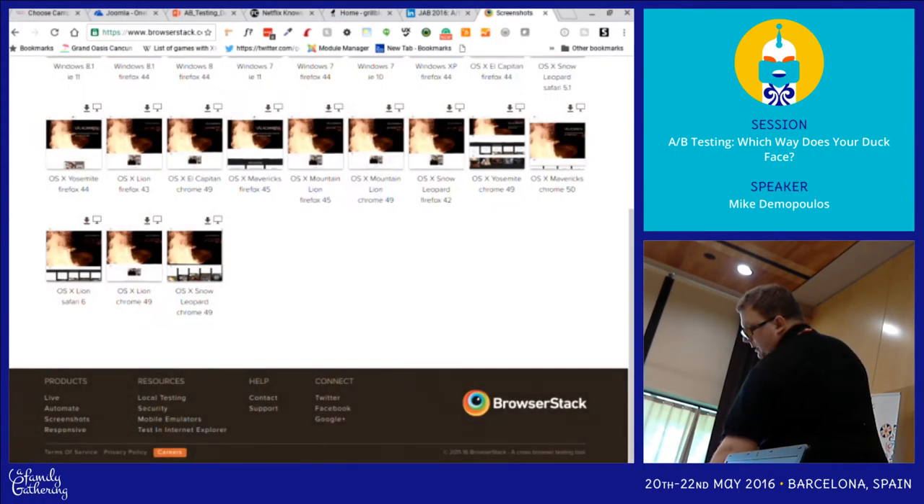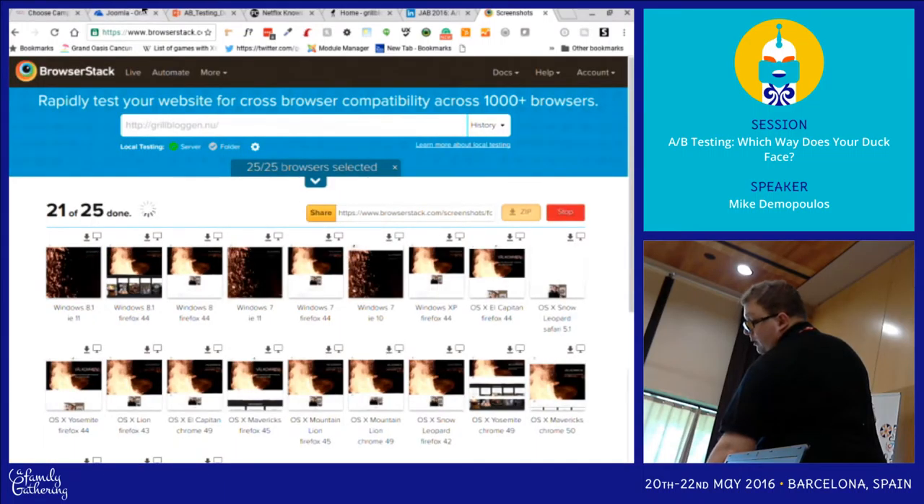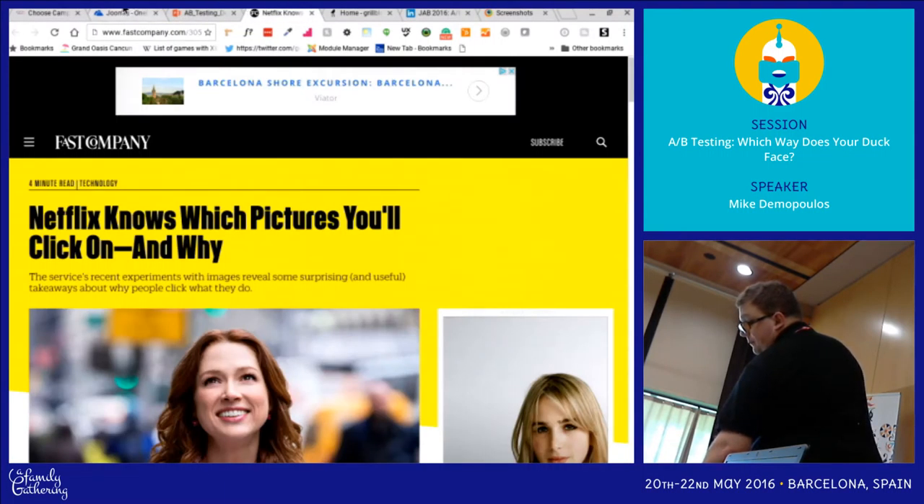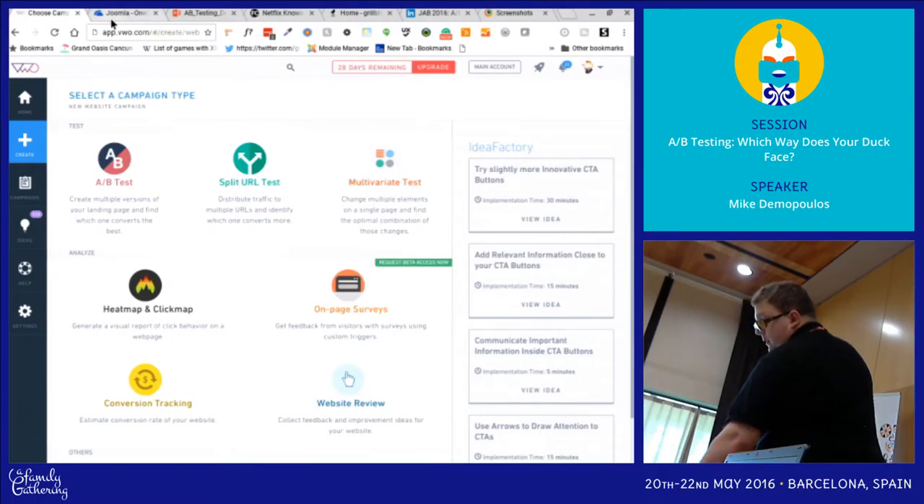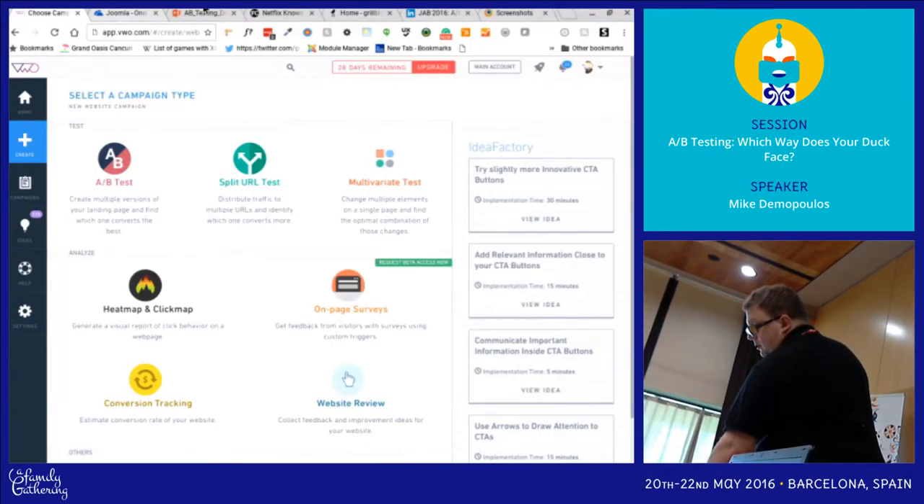Nope. Okay, the screenshot tool is obviously not rendering the site right. Okay. So, that's VWO. Let's jump back into the presentation.